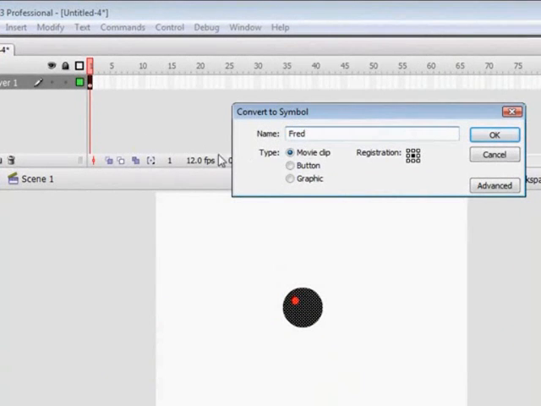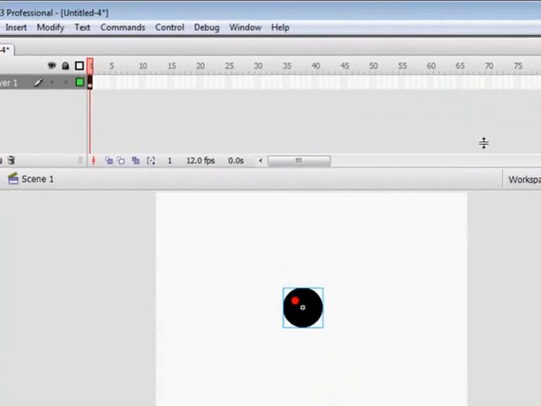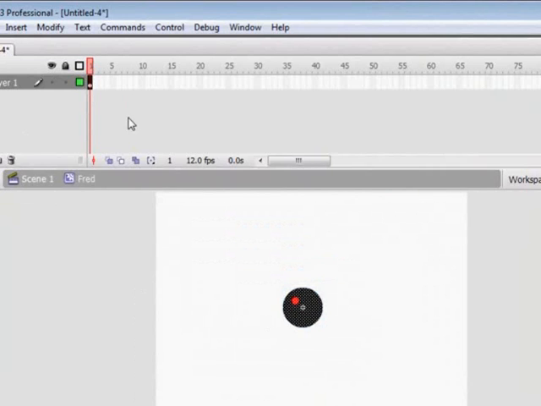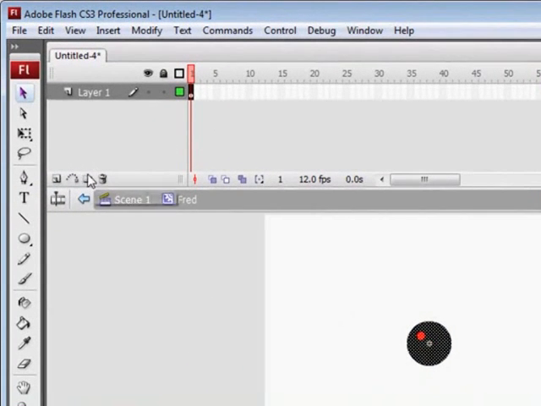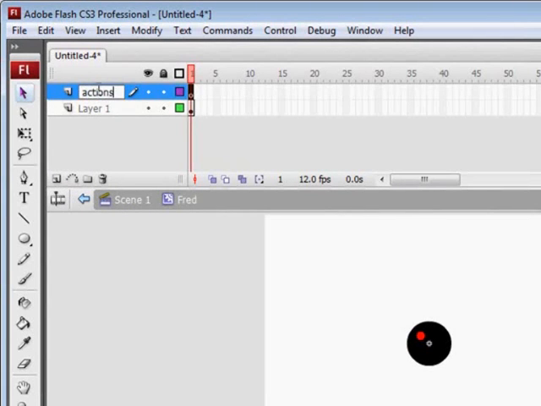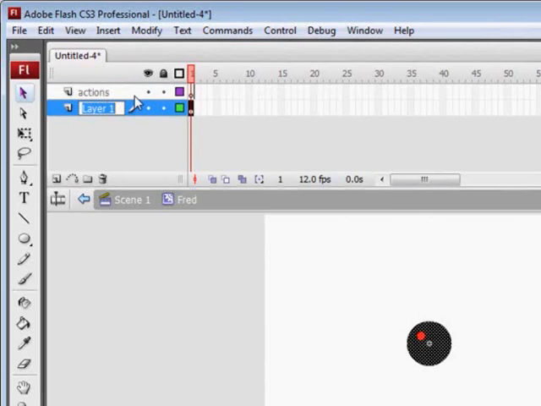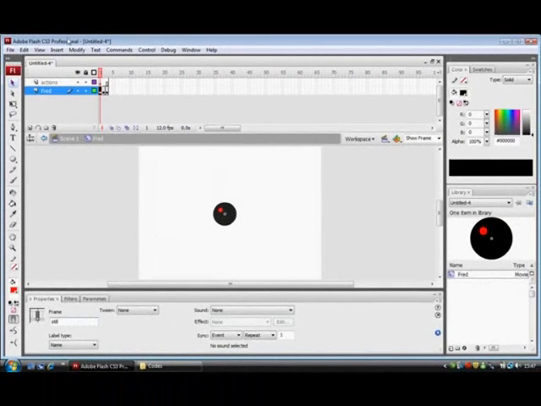So, The Adventures of Fred. Registration Point Center. Now, double click on him. Insert new layer and call this one up here Actions and this one down here Fred. Okay, click on Fred's frame up here, click on it, and press F6 twice. Now call the first frame still, call the second one left, and call the last one right.